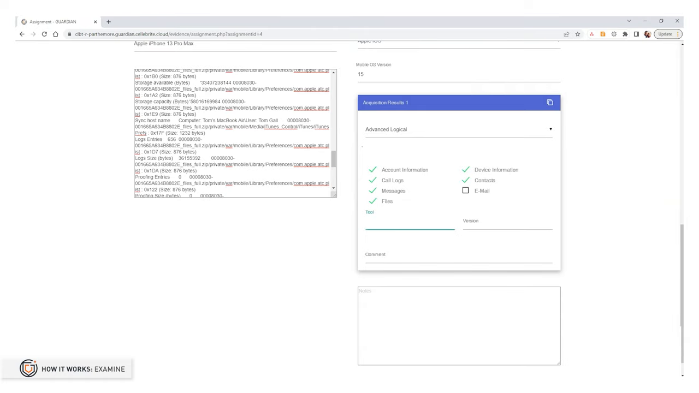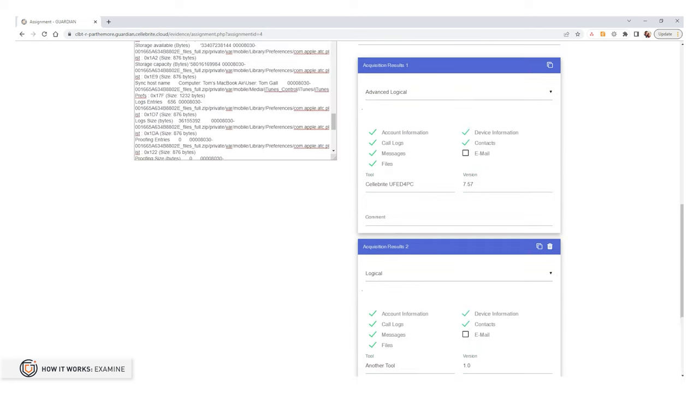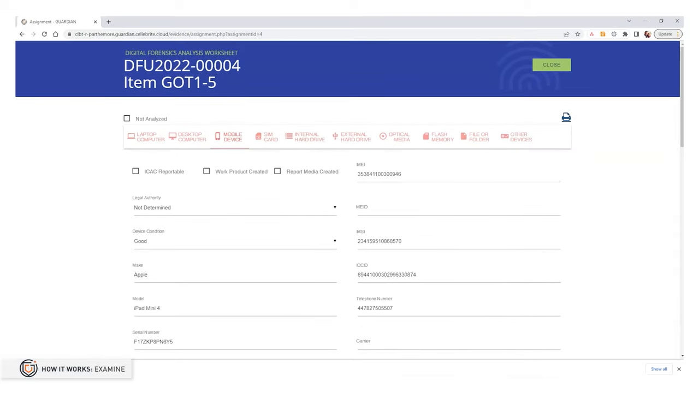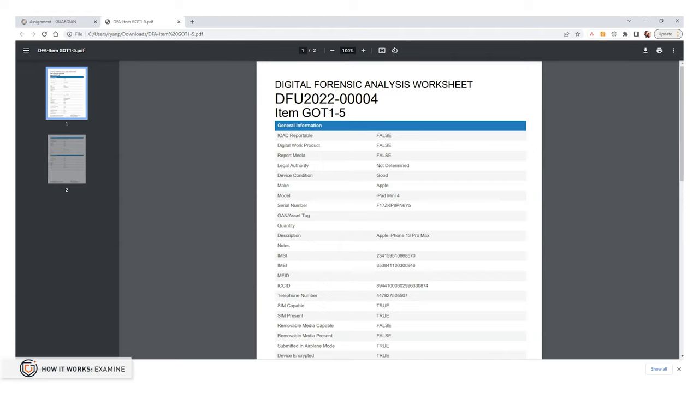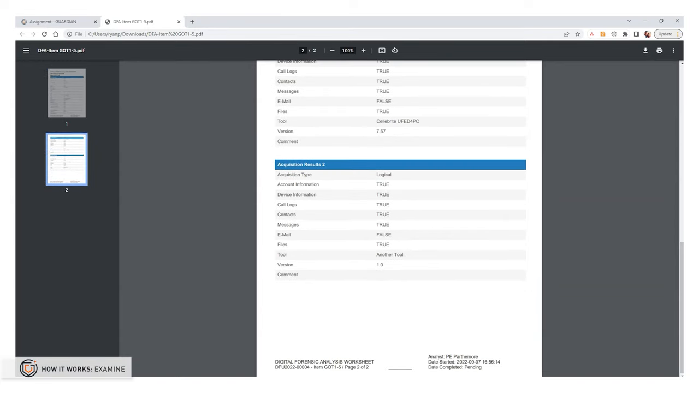Regardless of what tool you're using, you can document it here, because Guardian is vendor agnostic. You can build a complete list of extraction and analysis tools for later use in your report and on the stand. Complying with discovery requests, preparing for court, and showing compliant, defensible investigations has never been easier. Guardian provides a printable version of all worksheet data.